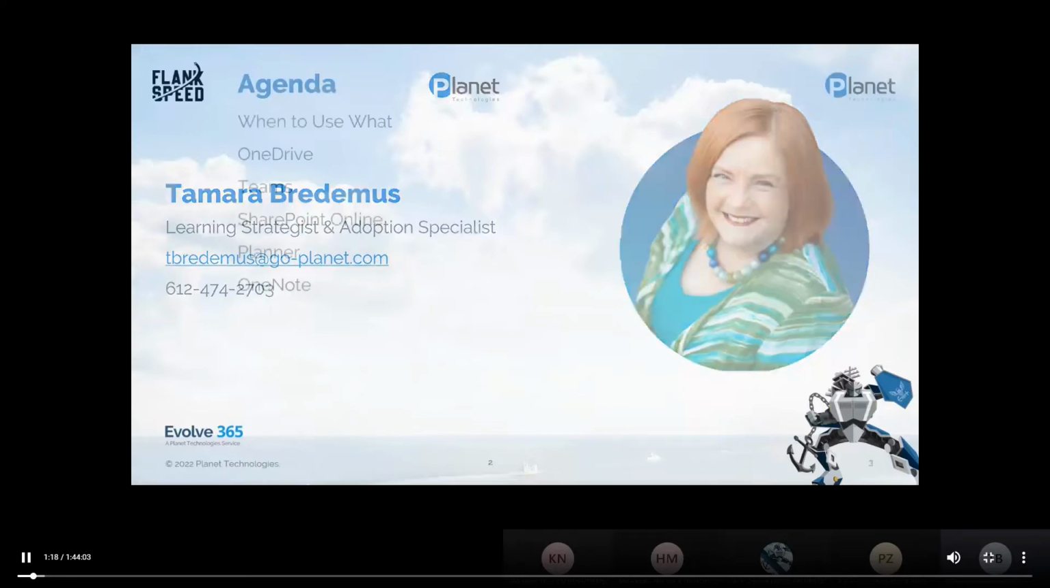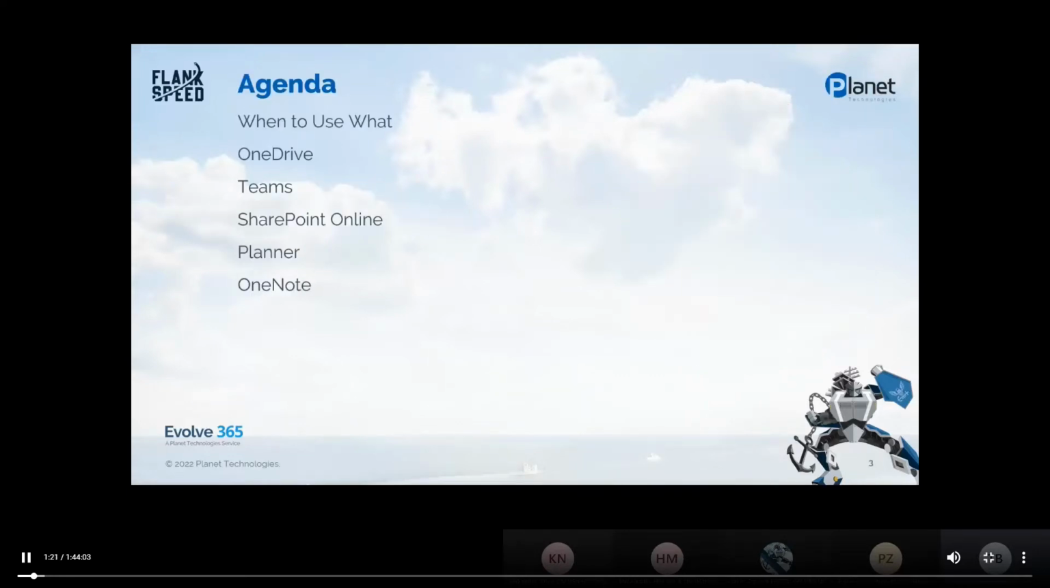What are we going to cover today? We're going to cover what to use when: which one of the main collaboration applications available in FlankSpeed to use to solve which business issues. Then we'll take a deeper dive into OneDrive, Teams, SharePoint Online, and then we'll touch on how Planner and OneNote integrate with Teams and how you can use these other applications to really create a robust environment in the Teams area to get collaboration going within your group.